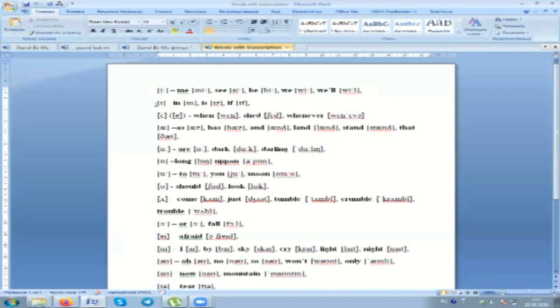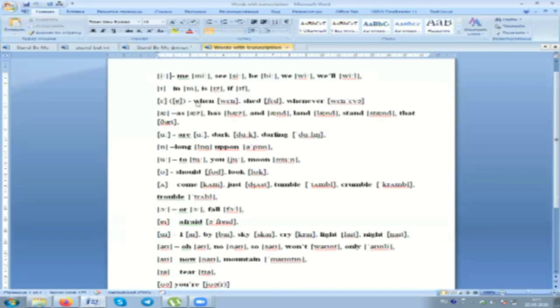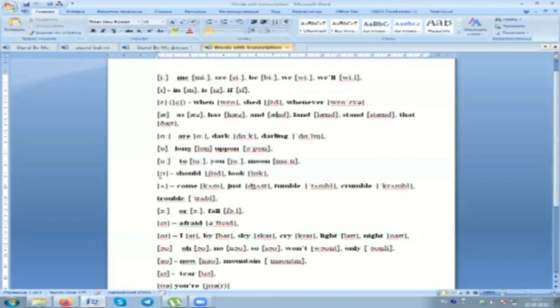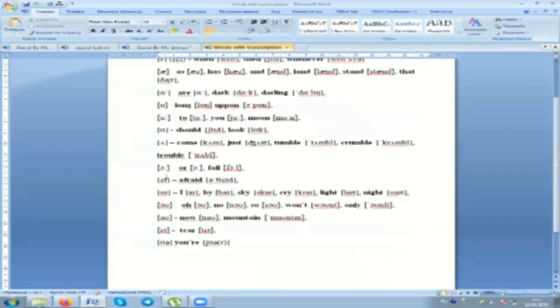Then we have the short E, like in is, if, that's all. E, like when, shed, whenever, it has two E's. A, as, has, and the full version of this word, because it's mostly reduced and pronounced as and, but here I decided to just practice the sound a: and, land, stand, and that. And all the other sounds, the ah, o, oo, or, and then the diphthongs and ear and ur. I don't see some of the vowel sounds because there were probably no words with the diphthong air, so I just deleted that line.